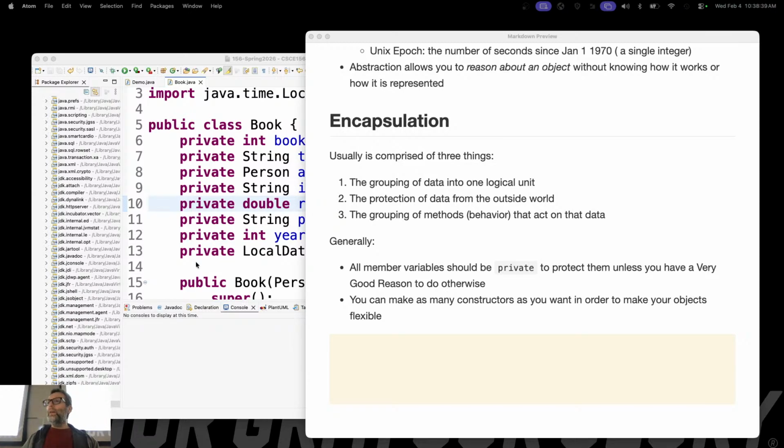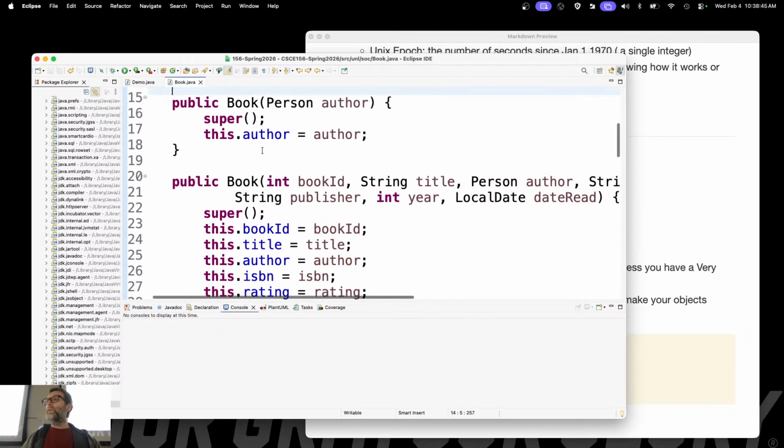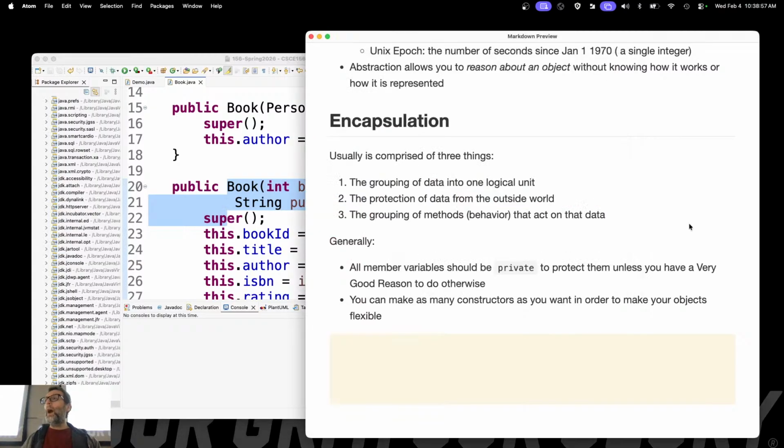Or over here in this, we had 2 constructors. One of them that took an author because we were interested in searching for a book by author, and then one that took everything, right? All those pieces of data. We can make as many of these things as we want. And then there's also a special one called a copy constructor that I'll talk about here momentarily, right?